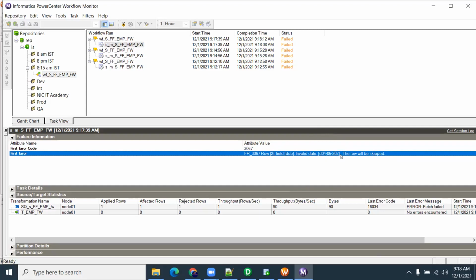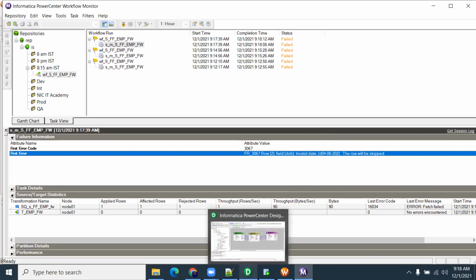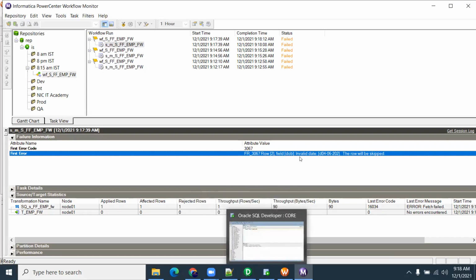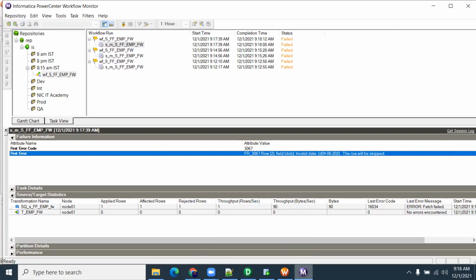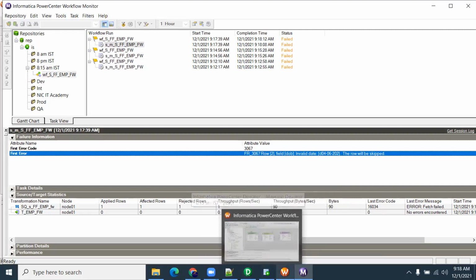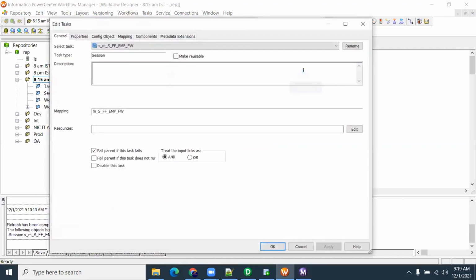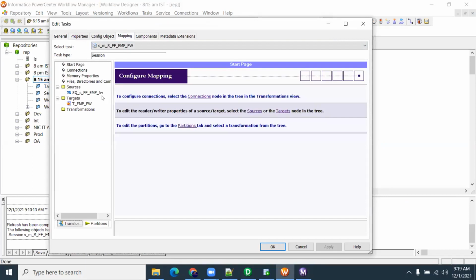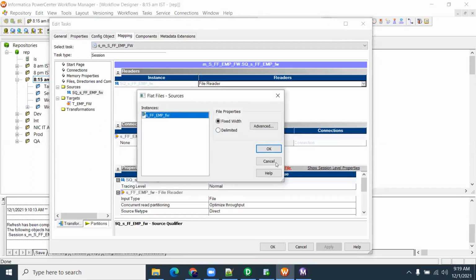Okay, D04 or something. This error is due to the new line character. Why? Because if you look at the previous record, this is the second record. The first record, one record is coming to the next line. That's the issue. So we have to provide the new line character. So double click, go to mapping, source, fixed width advanced.